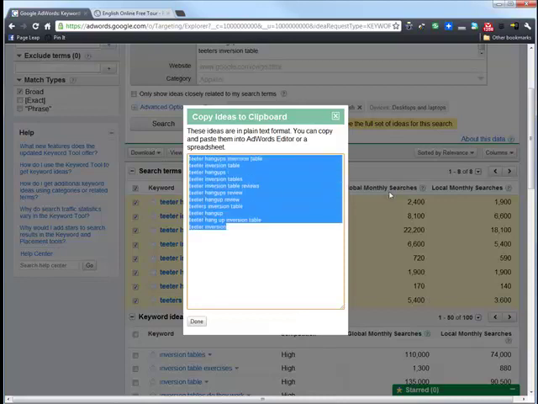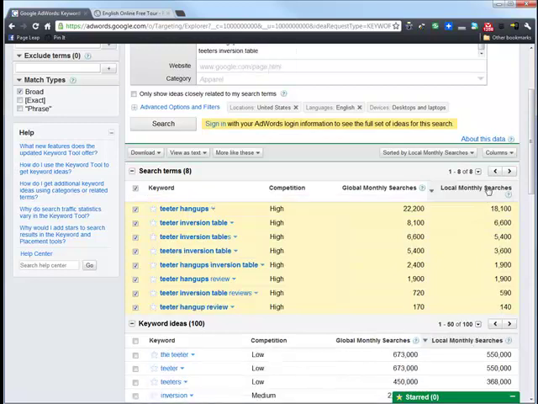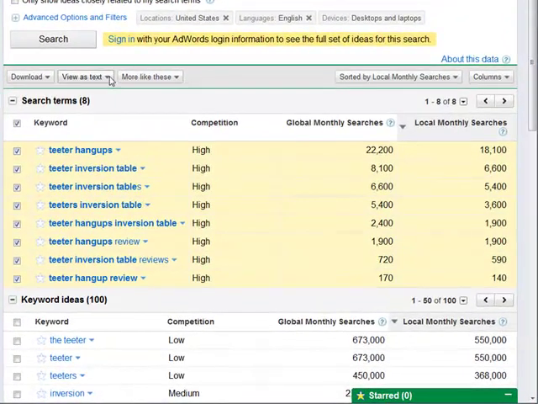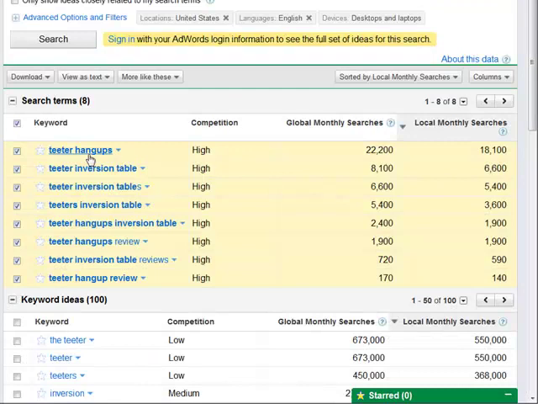This is the actual keyword phrases. In fact, before I do that, let me sort this by least to most searches. And we got these now. Does it come out? No, it leaves it the other way. So we know teeter hangups is the most searched. So there's a good one. We want to make sure we have that phrase in there.